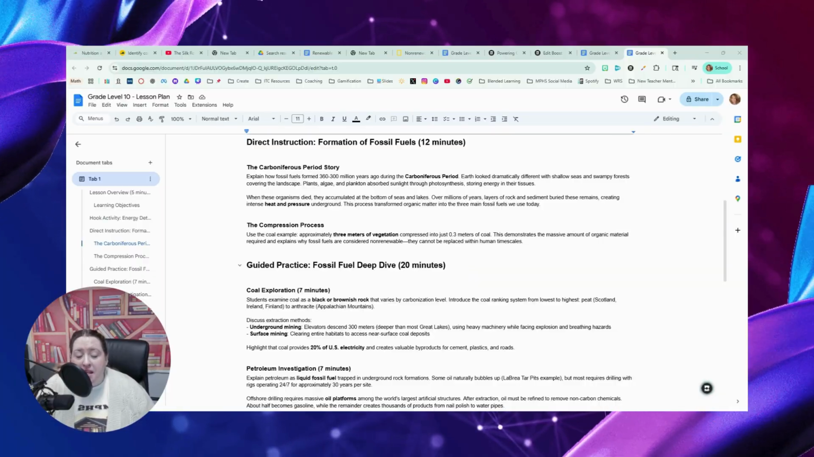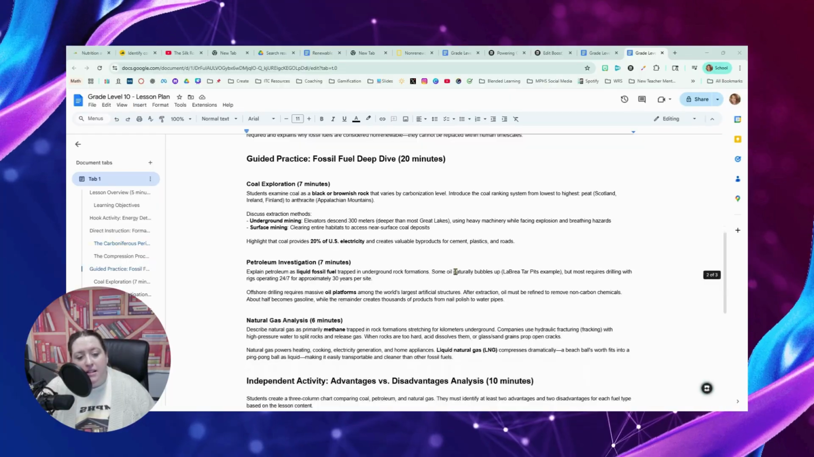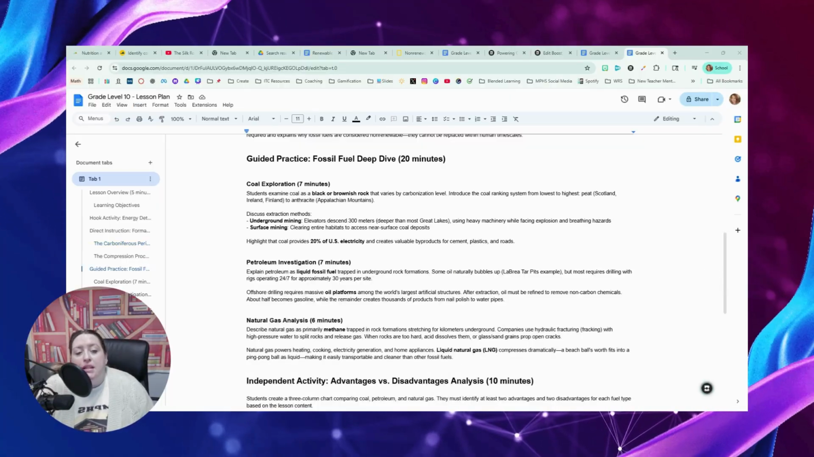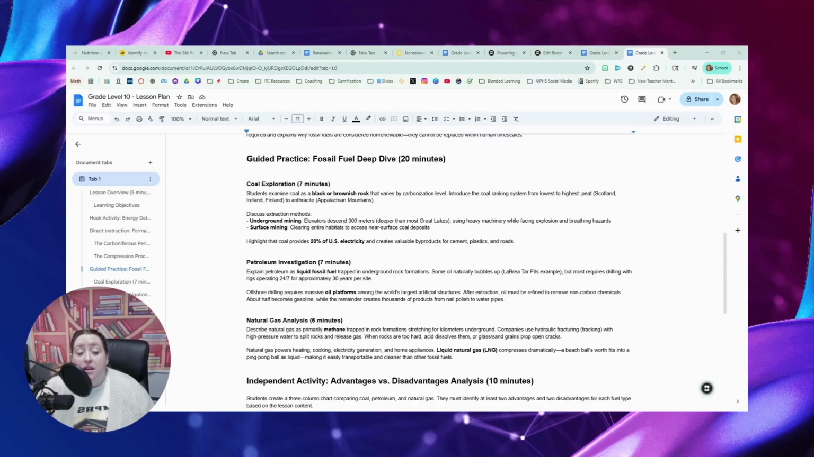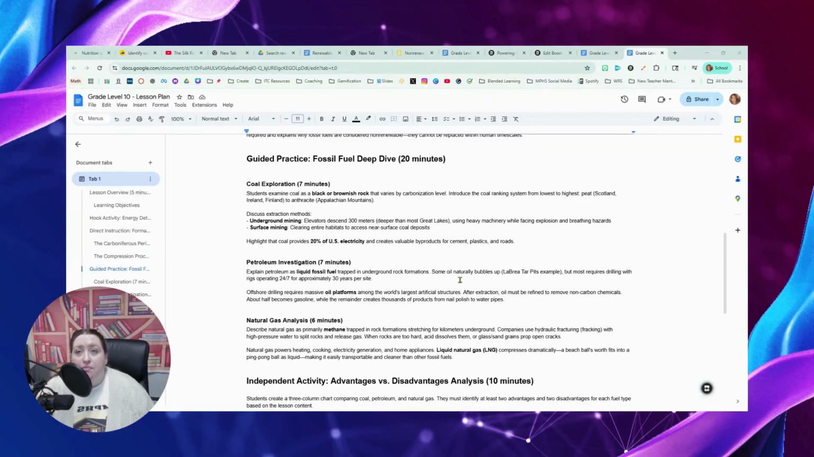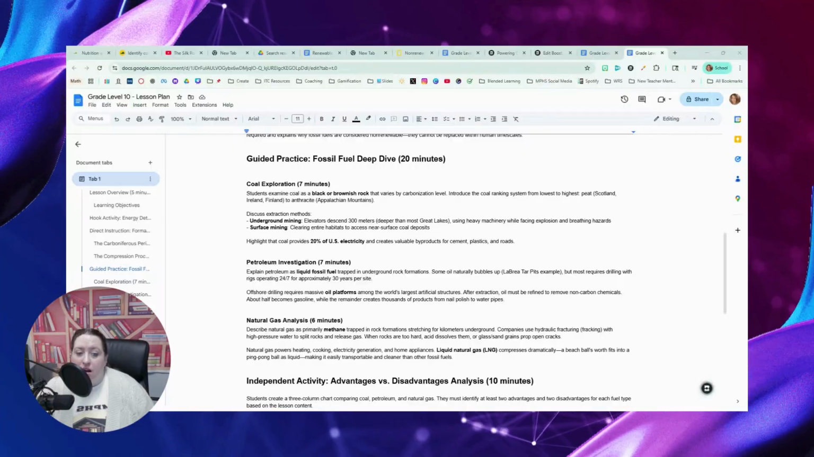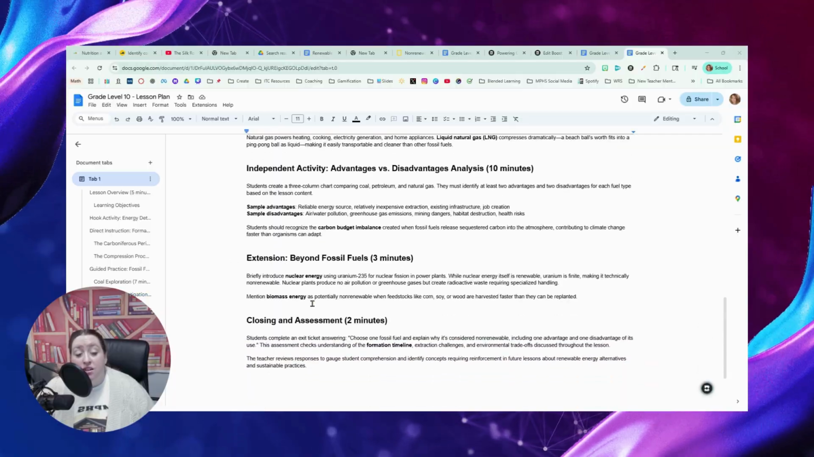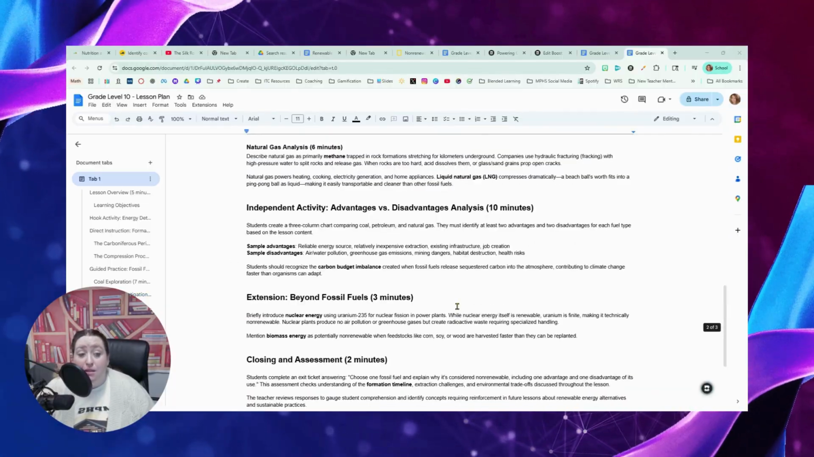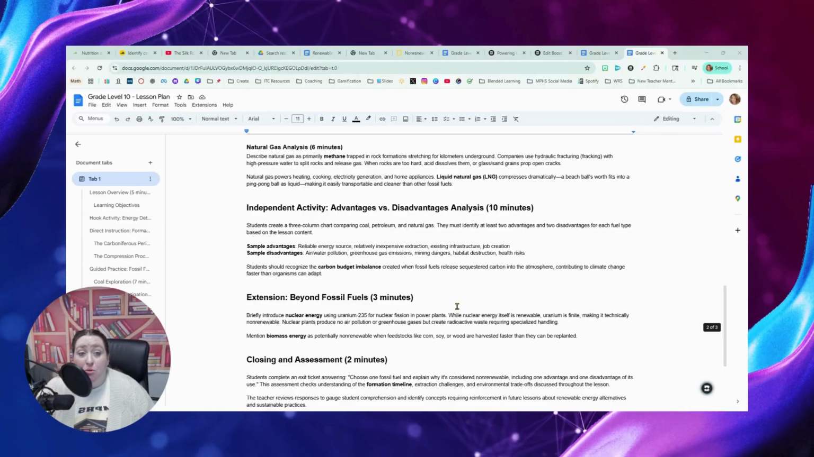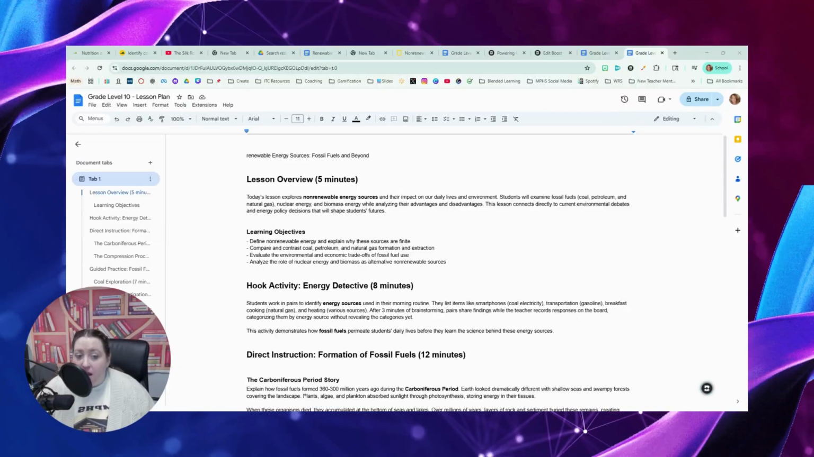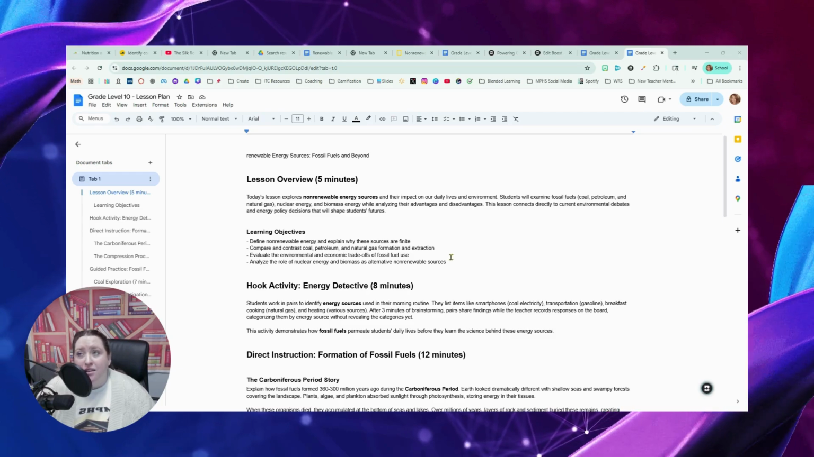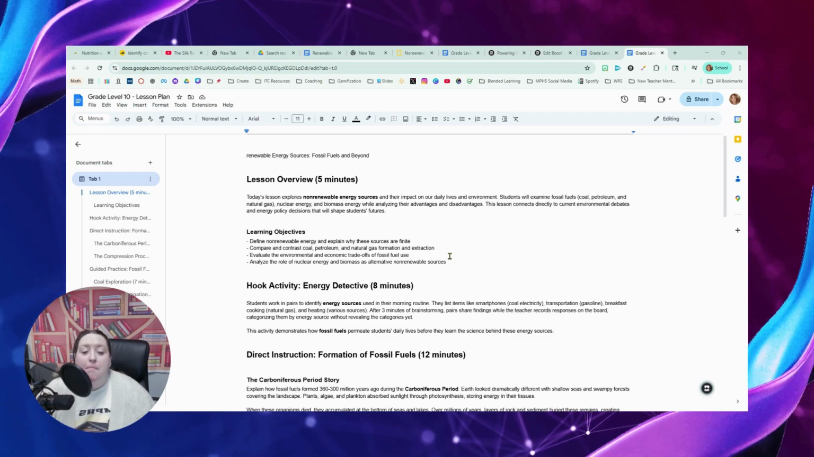I chose 60 minutes because I know that the guided practice or the independent activity might take a little more time. So I want to make sure that I built in that extra time to give them more time to complete and work on the activities. So it gives you an independent activity, extension, and then closing and assessment. So boom, there's a lesson plan. Obviously, you need to review it and make changes and adjustments as needed, and obviously put it into Common Curriculum.